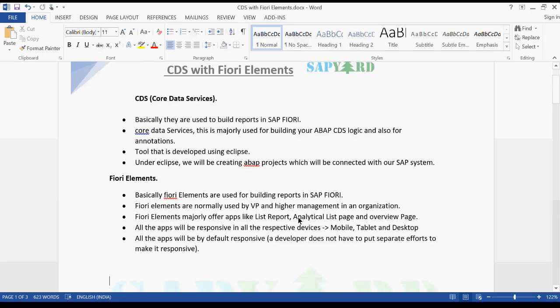So basically we discussed core data services. Core data services are used to build reports in SAP Fiori. This is just one of the purposes. CDS has enormous benefits. I'm only talking with context to Fiori apps, okay? So this is mainly used for your ABAP CDS logic and also the UI annotations that you would be driving for the same. This will be developed in Eclipse. We will be creating ABAP projects and that would be connected with our SAP system, as simple as that.